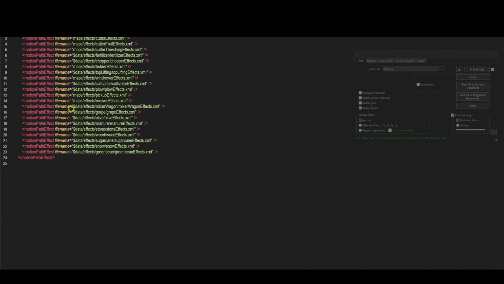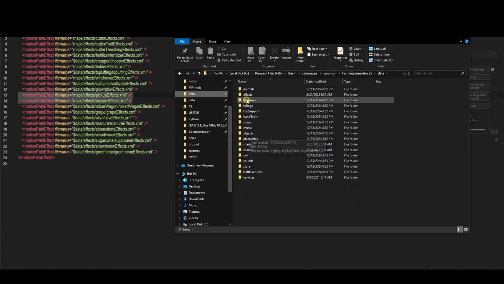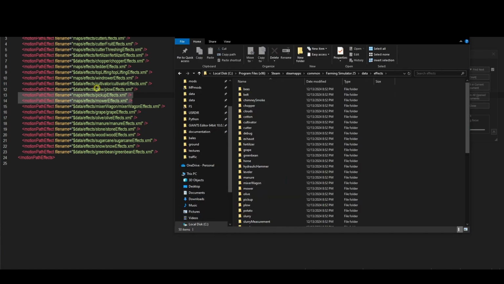You can start with most of these or all of them on just the $data. It eliminates a lot of work. You don't need to do everything right away. But things that will be important will be our tedder effects and our windrower effects, as well as our mower and pickup effects. So these, let me highlight them all. Well, you get the idea. Tedder, windrower, pickup, and mower. So I will go back to the base game files, effects, and for each of these, I want tedder first.